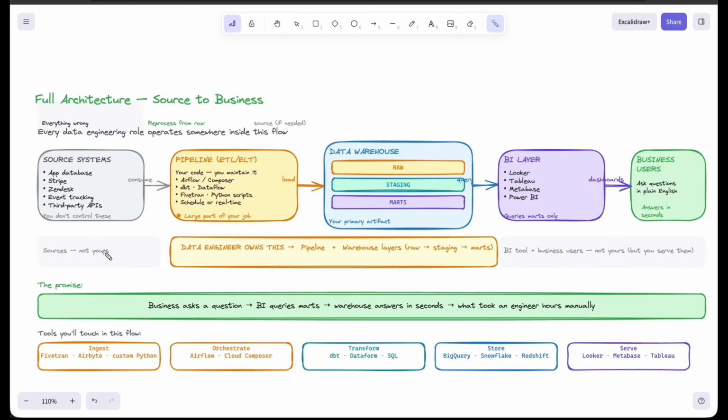If you see, we don't even care about the source, because we don't control it. This part is where the data engineers own the pipeline, the data warehouse layers. This is exactly where data engineers work. Once this is done, the rest is again not our cup of tea. Mostly business intelligence people or business users will take care of this part.